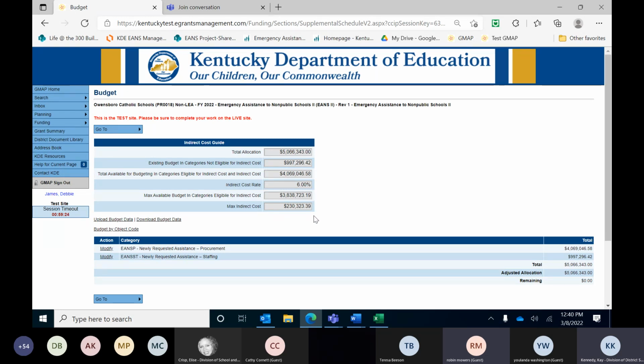the available balance for your procurements. So the indirect cost in this particular budget, which is a little over $5 million, the indirect cost is $230,323.39. And again, if you scroll on through the screen here, we see two categories, which is procurement and staffing. Again, the breakout is reflected here, and the total showing $5 million is what was allocated to this particular school.